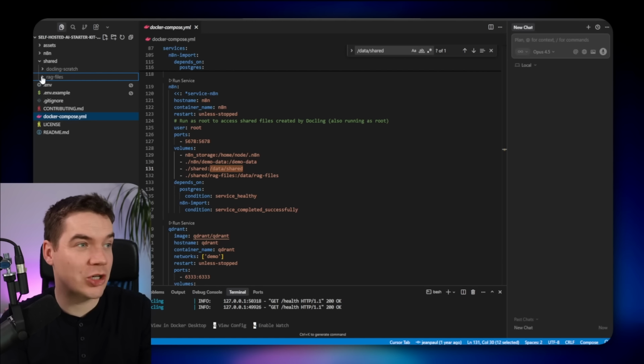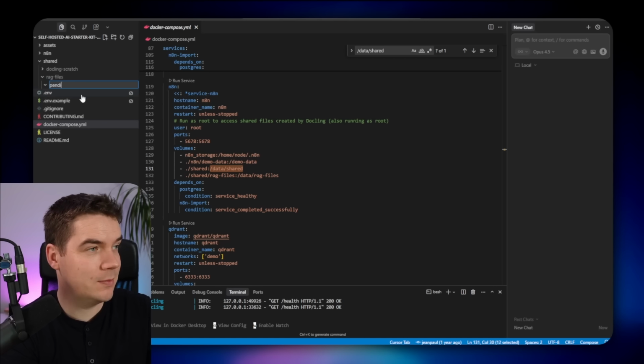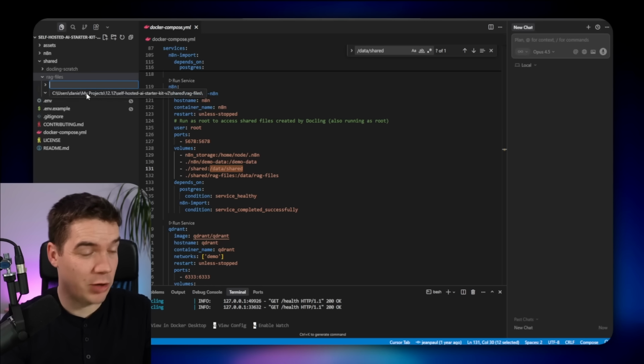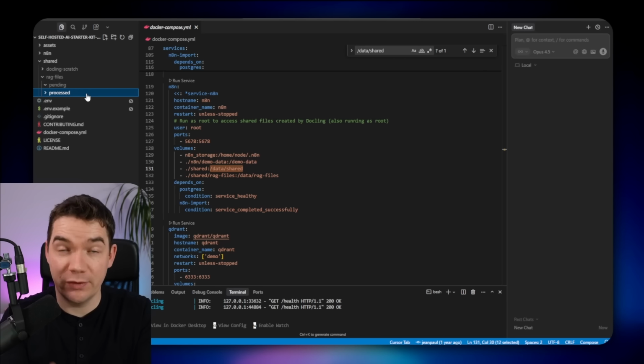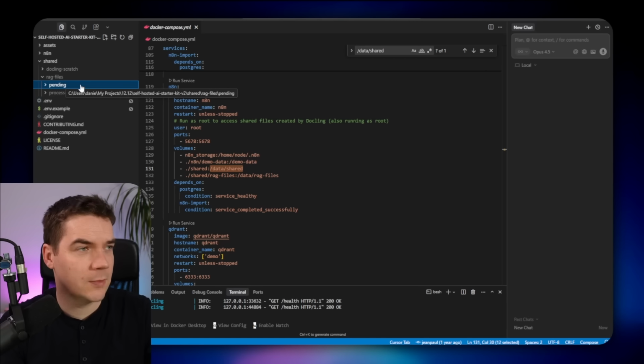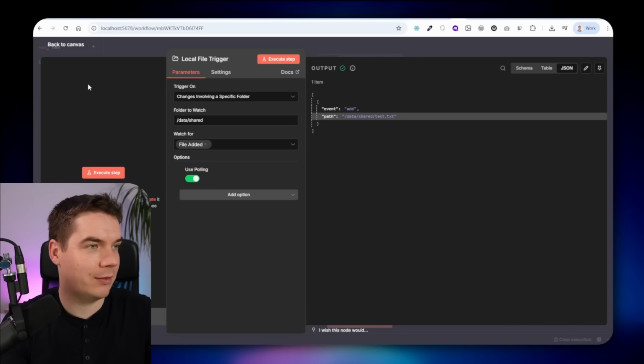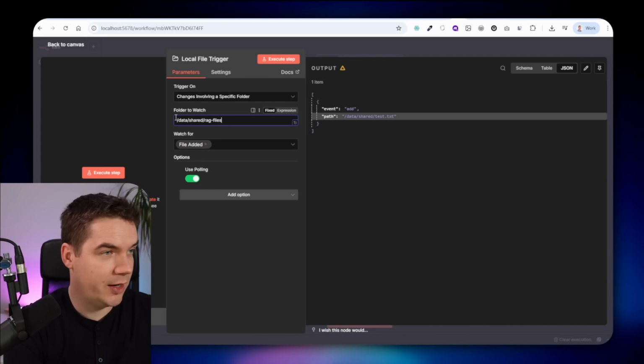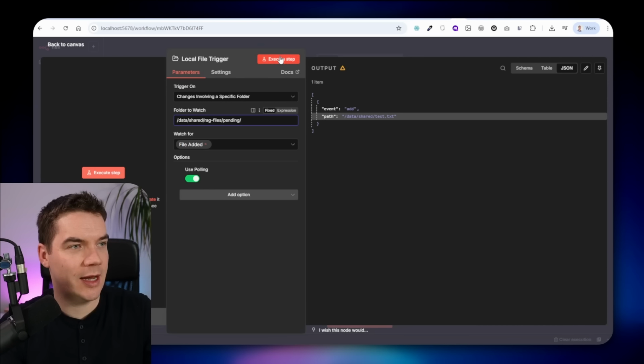And within our version of the Docker Compose, I've created a folder called RAG files. So that way we can drop all of the files we want to process into here. So under RAG files, let's create a new folder called pending. And actually, let's create another folder called processed as well. That way we can ingest a file and then move it to the processed folder. So now let's just update our trigger in n8n. So we're now looking for files that are added to the shared RAG files pending path. So data shared, RAG files, pending, and let's execute that again.